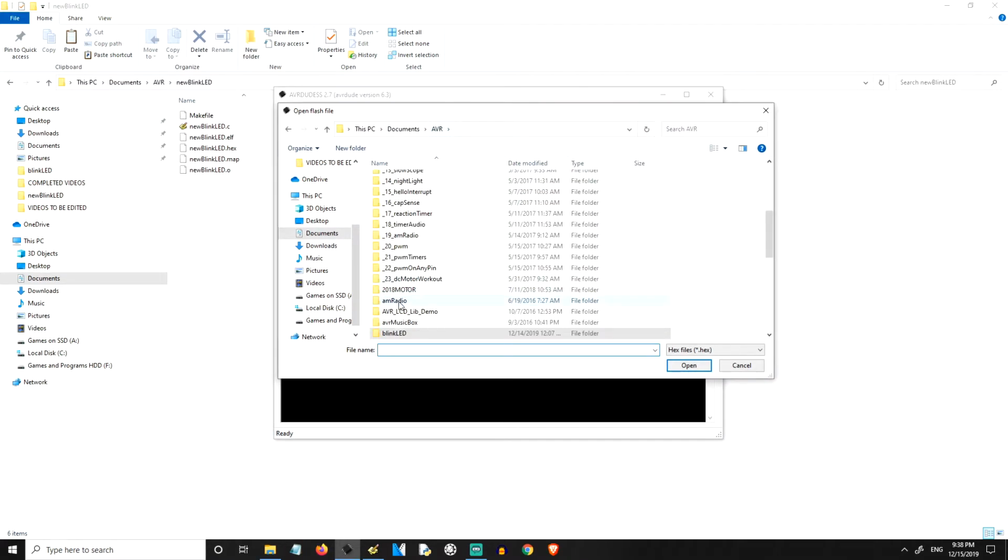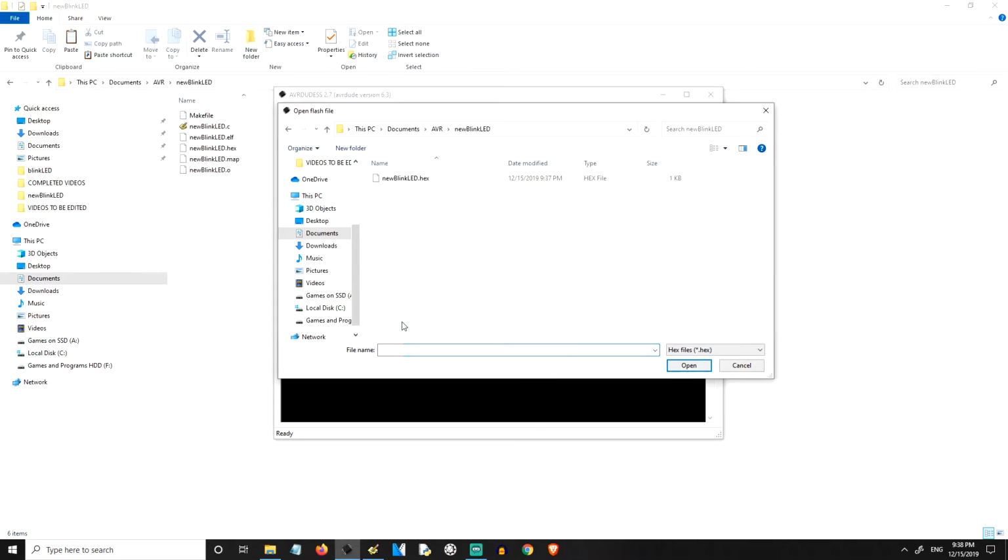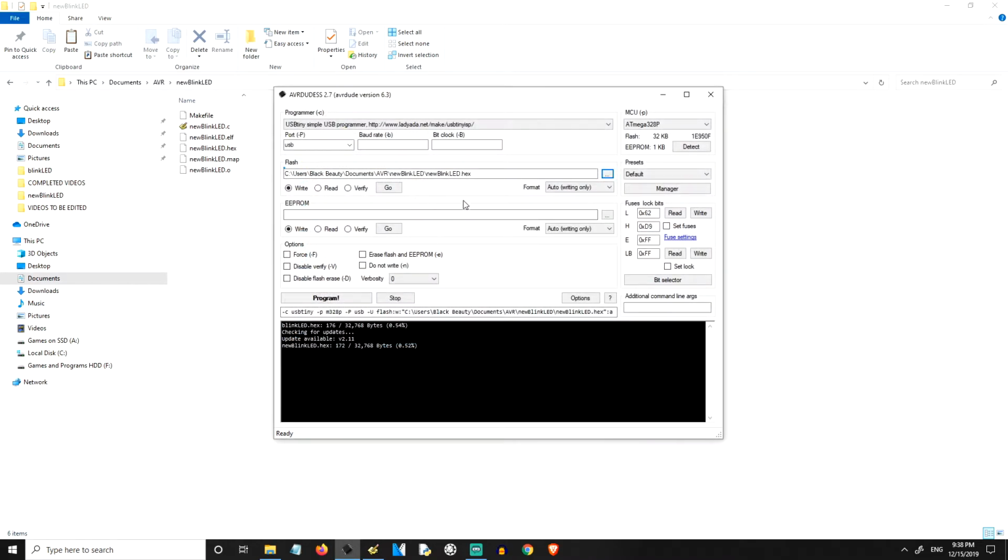And it's in the AVR folder, and it's called new blink LED.hex. Do you see that? It's that same file right here. That's what this is. It's only showing the hex file because it only wants the hex file. That's it. And then make sure your programmer is the appropriate one.